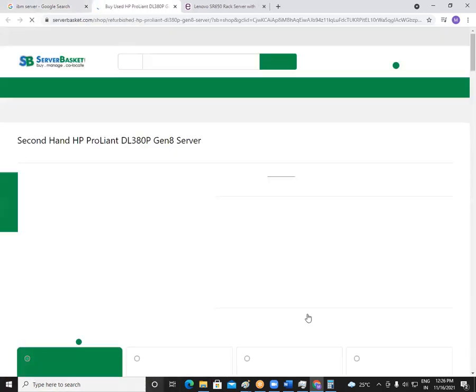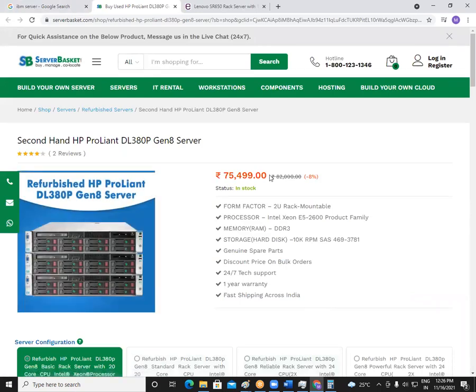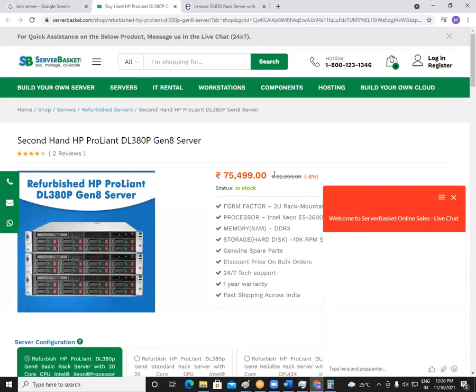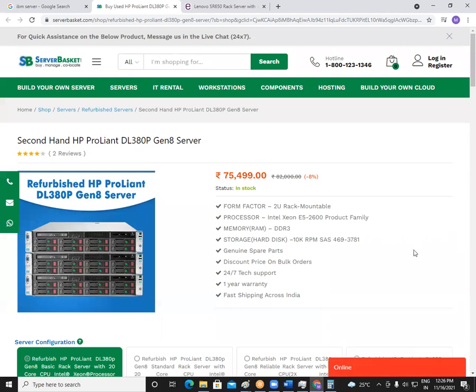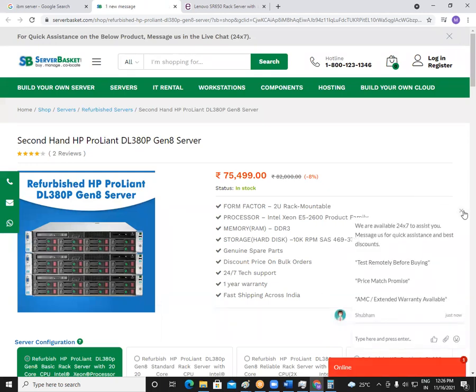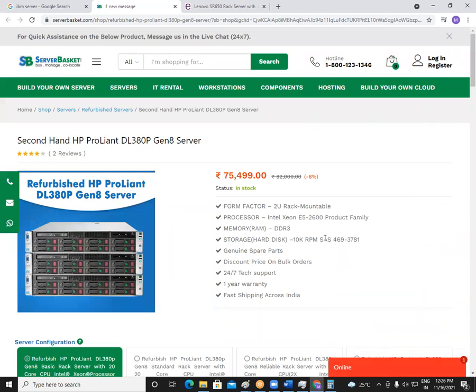Second hand HP server. Let us just check the configuration here. The price it is showing as 75. It is not recommended to use second hand machines anyway. Intel Xeon. Memory is DDR3 actually. DDR3 is a bit old memory. Now we are having DDR4 actually. So better not to go with this. But still they are offering a warranty for 1 year.